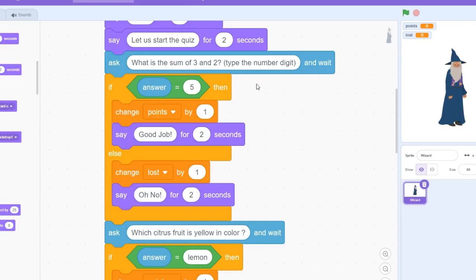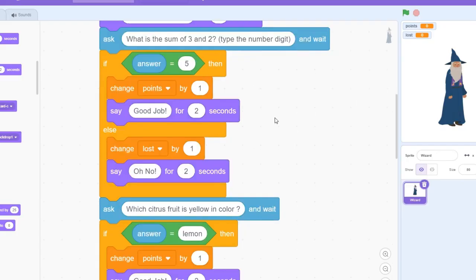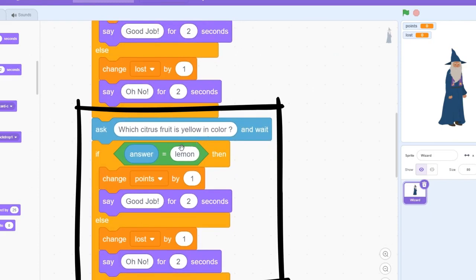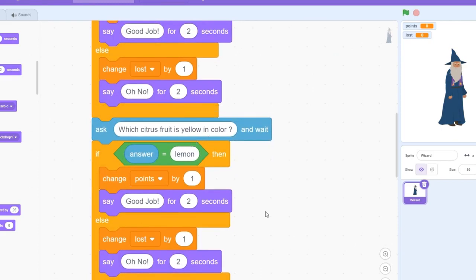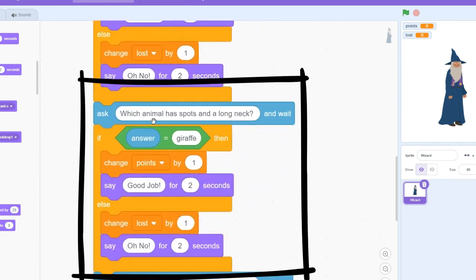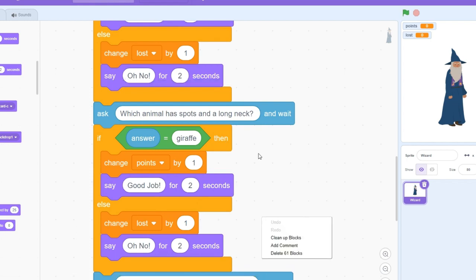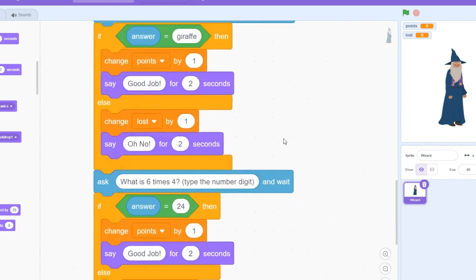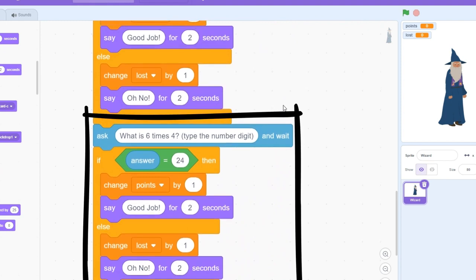Okay, now once I've done the first question, I've duplicated it and changed the question and the answer. So this is the second question. Now same thing for the third question. All I did was change the question and the answer. Other than that, the code is the same. And the same thing for the last question. All I did was change the question and the answer. Other than that, everything is the same.